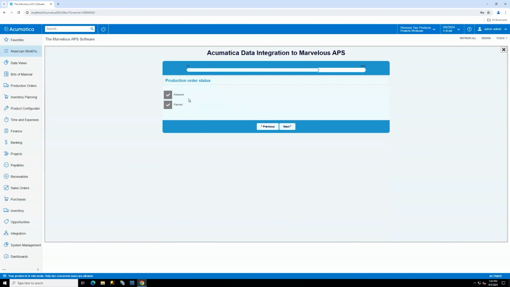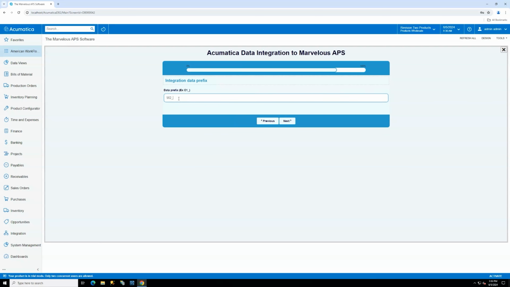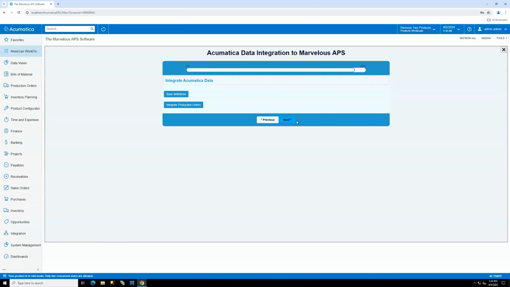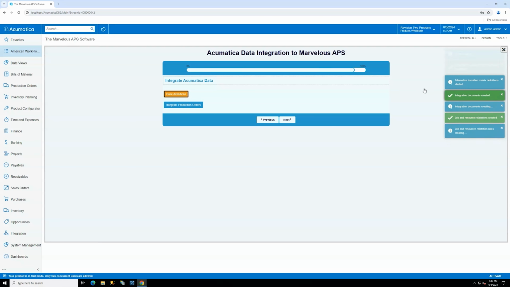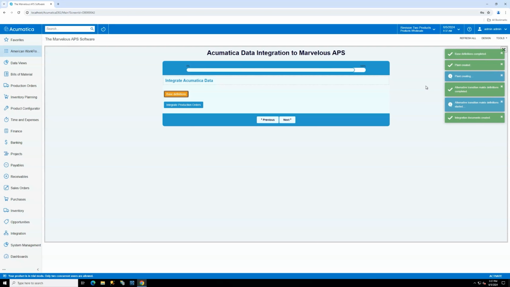For this production order status, I'm going to be doing both release and plan. I'm going to name this 1. Next. Here, we're going to click on base definitions, and we'll see on the right it's processing. And base definitions are completed.